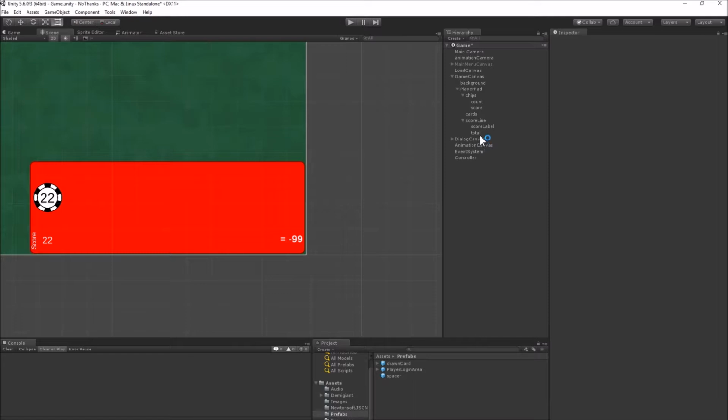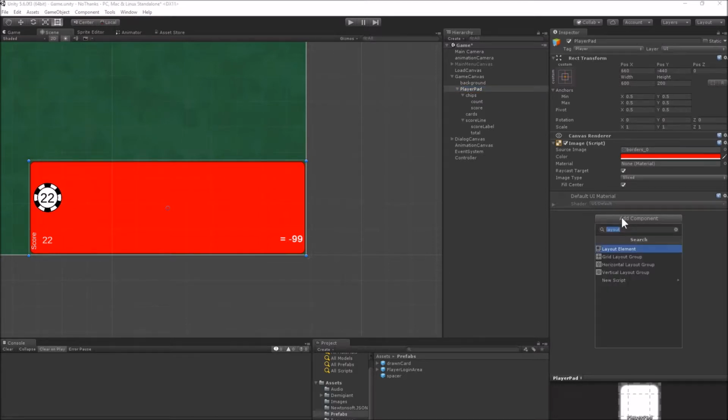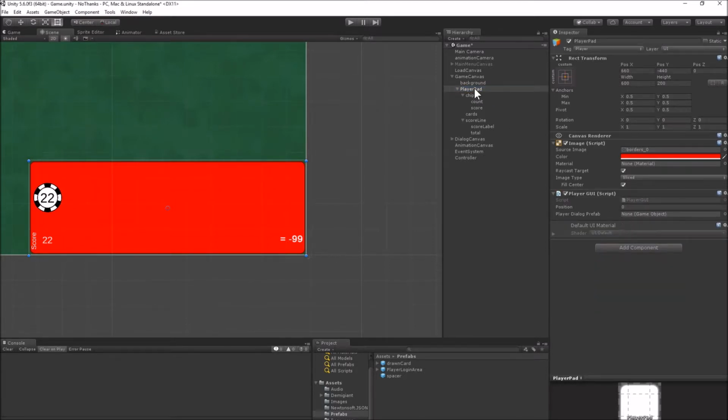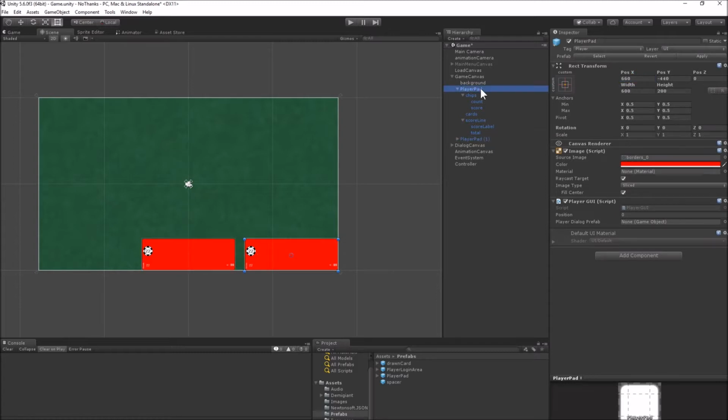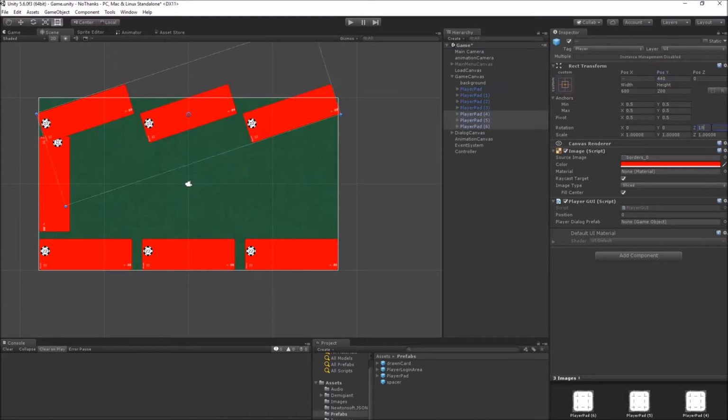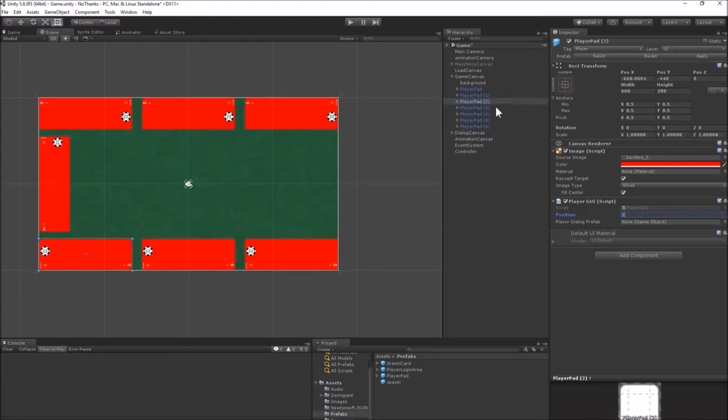The players start without cards, so delete the cards and spacer objects before making the player area prefab. Also add the player area GUI behavior to the prefab. Make a copy of the player area for all seven players. Arrange these just like we did on the main menu. Set the position member of the player area GUI script, the same way that we did for the player login area on the main menu.